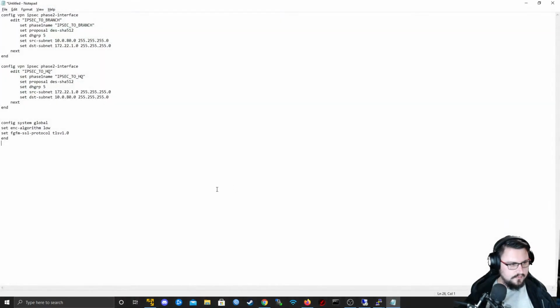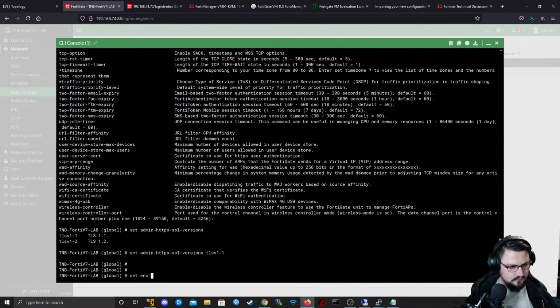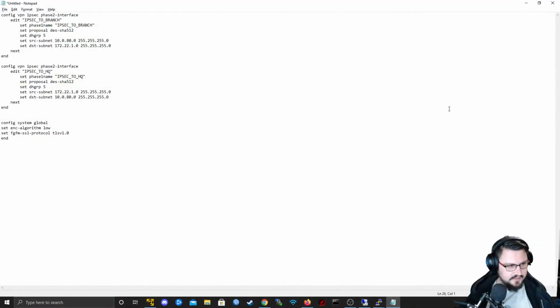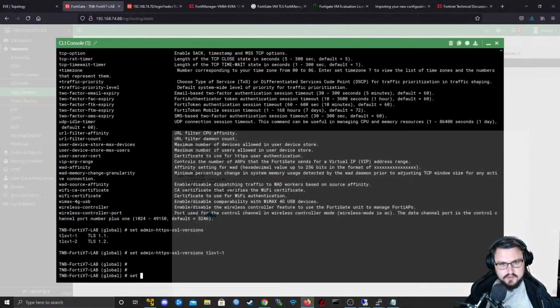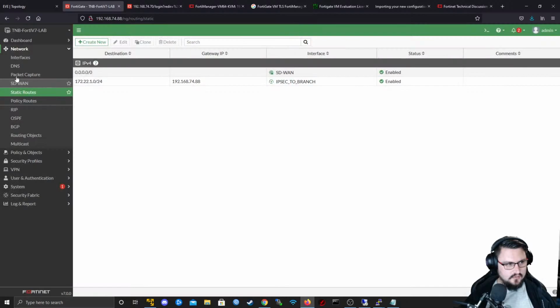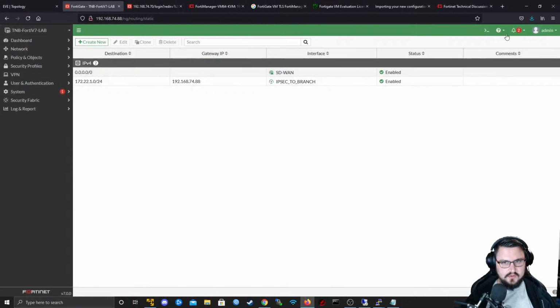Alright, so that was config global, set encryption algorithm. Alright, so now we don't have the option for encryption algorithm. And we don't even have TLS version 1.0. So I'm actually thinking I won't be able to import this firewall at all unless I use version 7 and it is a properly licensed device, not the trial device. That's a bit of a pity.